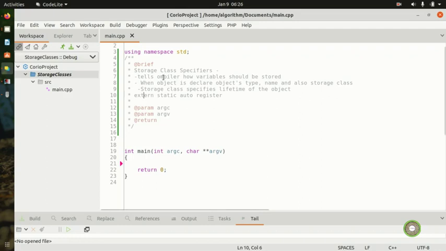It tells the compiler how a variable should be stored. When an object is declared, it has the object's type, name, and also storage class. An object is something that has properties. You can use objects with classes, and that's object-oriented programming. When we start objects, I'm going to explain them, but this video is about storage class specifiers. So at the moment, just think of an object as something that has a value or a property.